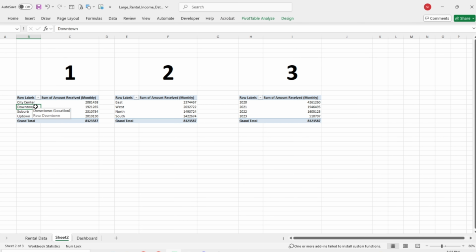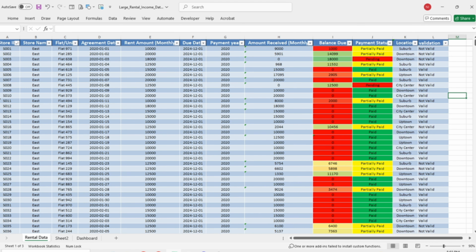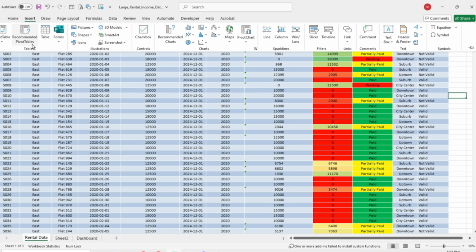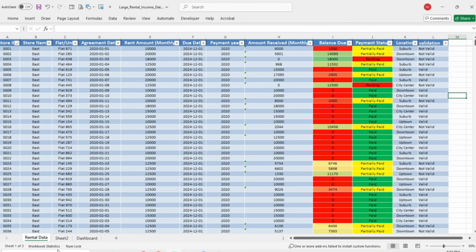Steps to create pivot tables. 1. Select the entire dataset from the store rental data sheet. 2. Go to the Insert tab and click Pivot Table. 3. Drag fields like store location, year, and payment status into the rows, columns, or values areas to summarize the data.